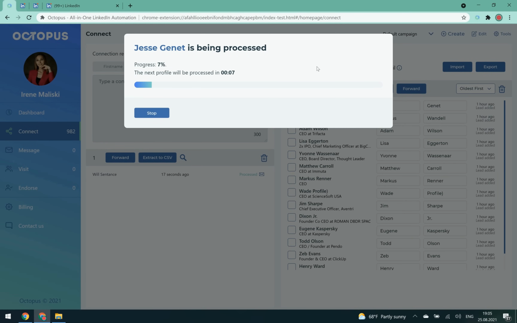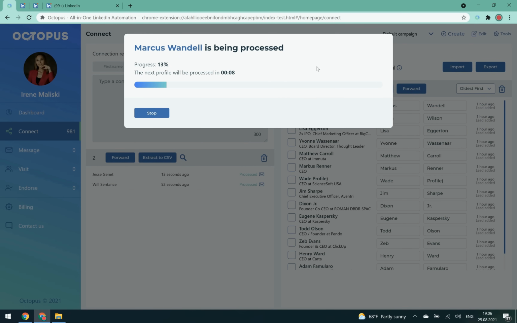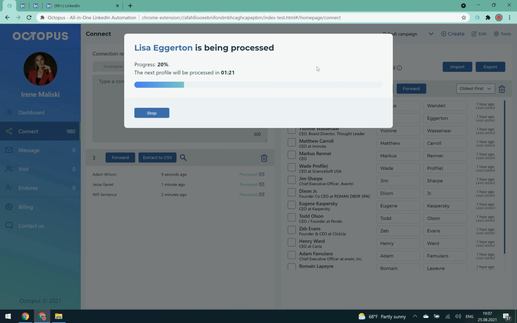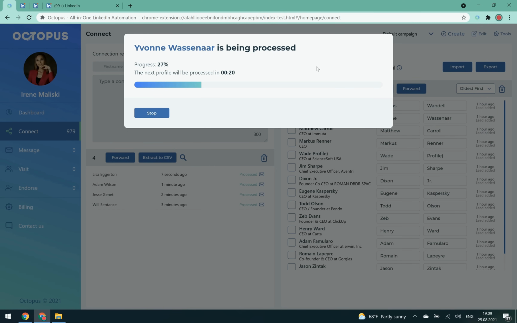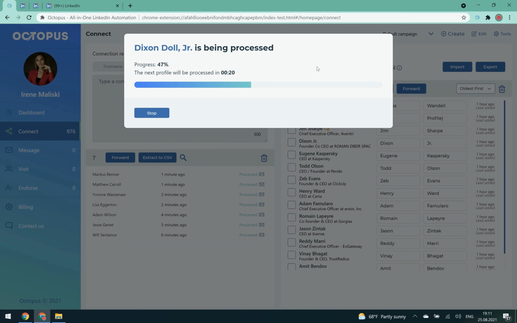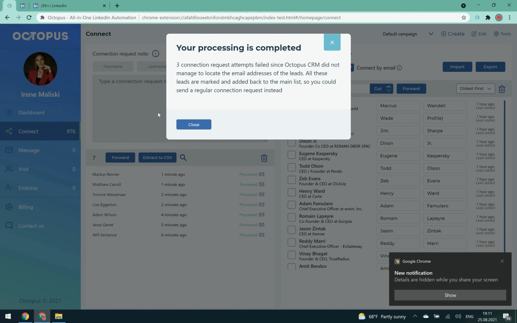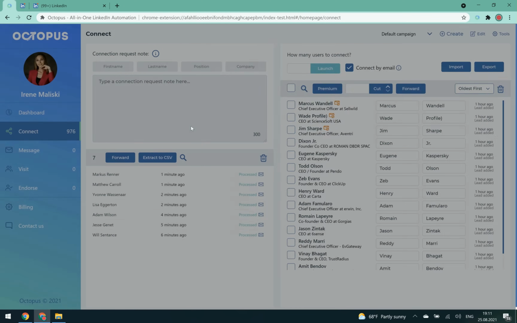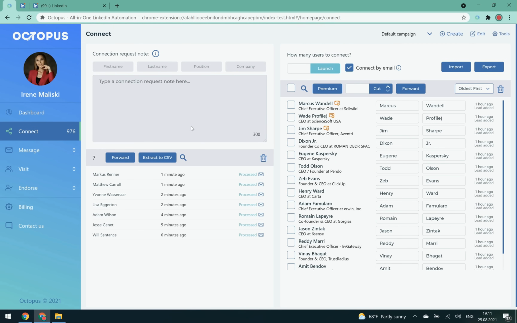Octopus will try to locate and verify email addresses of each lead and send connection requests by email. The software uses an advanced email verification algorithm to find and verify corporate email addresses of leads and does not require any third-party integrations. Let's wait a bit while it's processing. If the software manages to find a verified email address, the connection request will be sent by email and we'll see these leads in the list of processed users here.